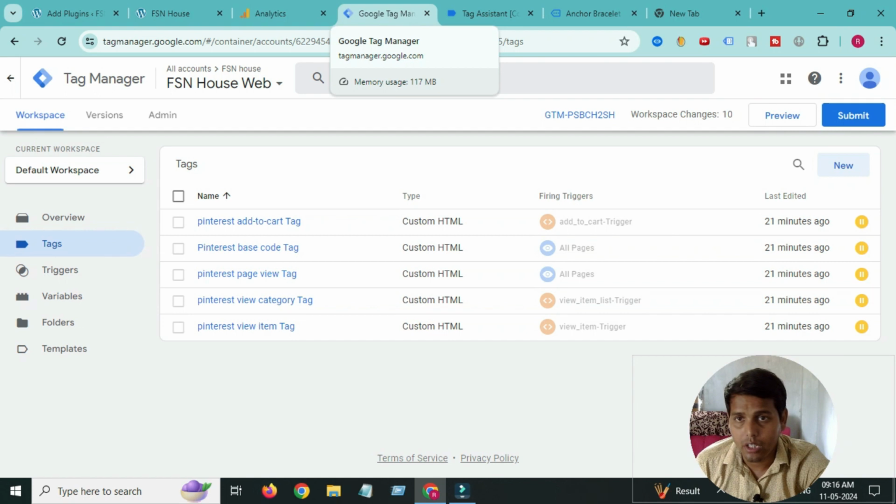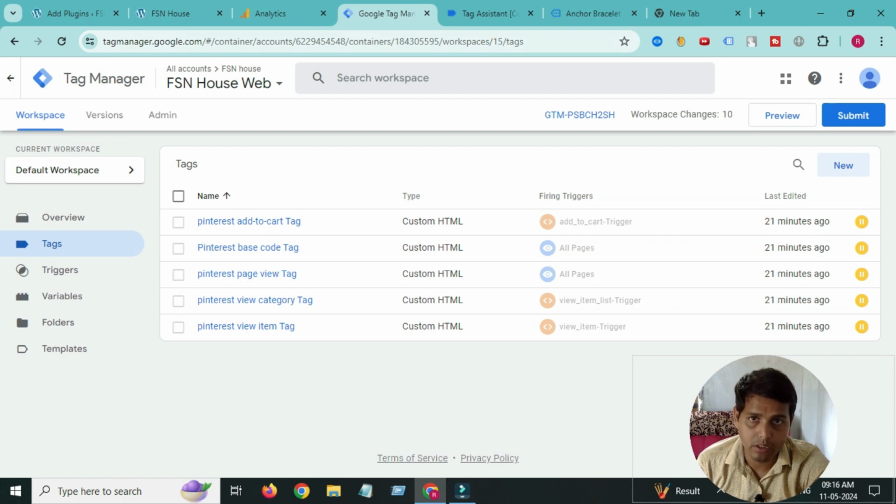In today's tutorial, I will show you how you can set up GA4 and track enhanced e-commerce, and set up enhanced e-commerce, how you can track all the recommended events like view item, add to cart, begin checkout and purchase.